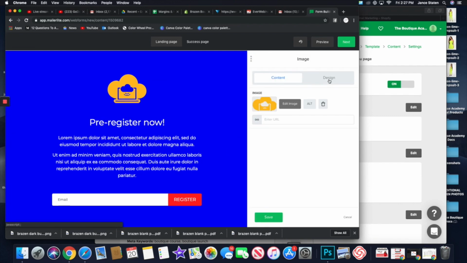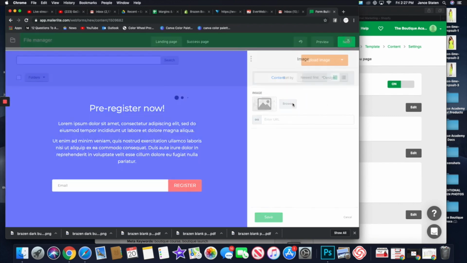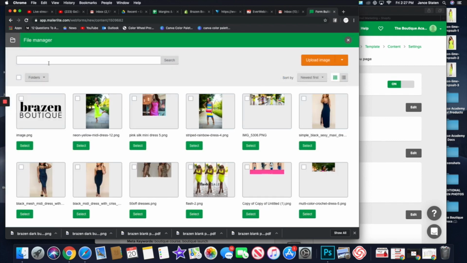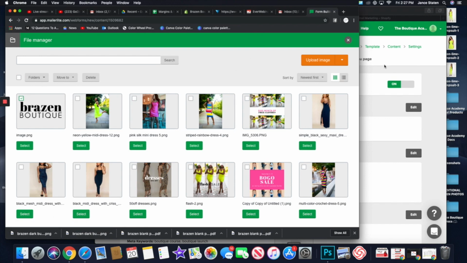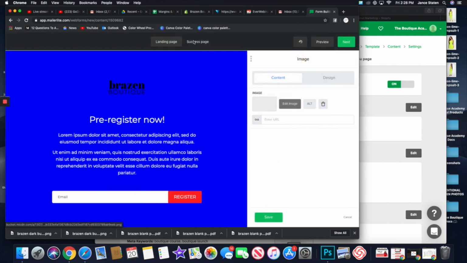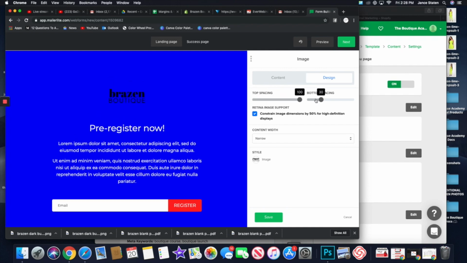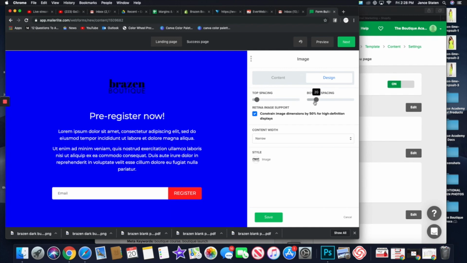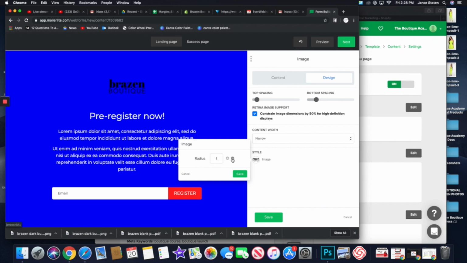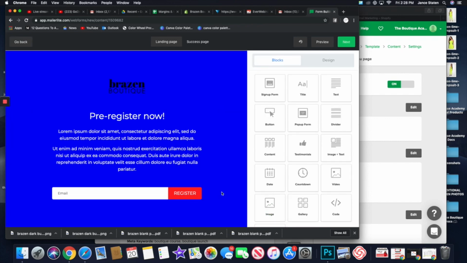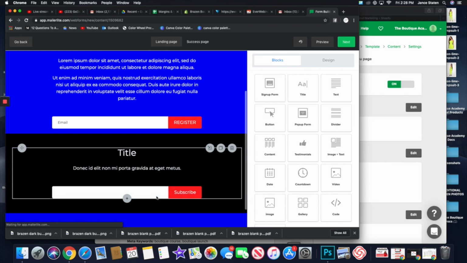So let's say you wanted to put your own logo here. You just delete that, hit browse, and you would upload your own logo. You can upload whatever images you would like here. Once it's in the screen, you'd hit select, and then it will pop up there. And as far as that space, you could change the amount of space between the top and the bottom and all that. I don't usually change any of this. Hit save.